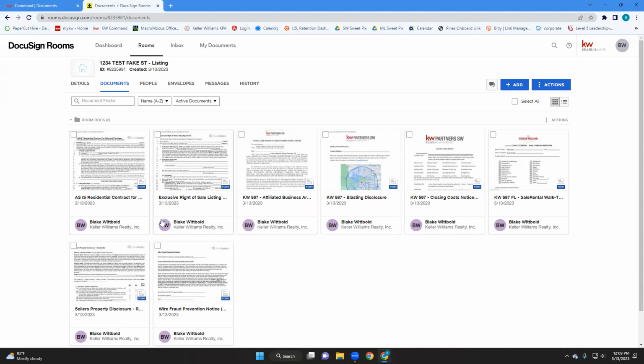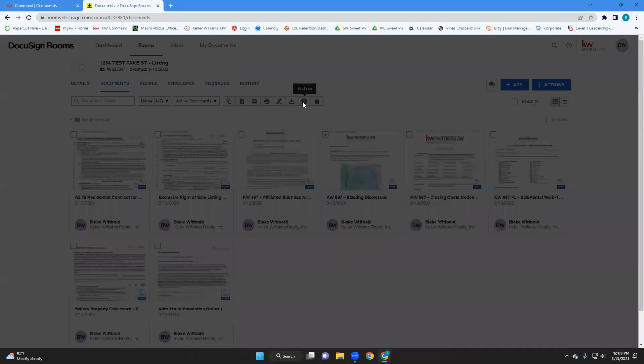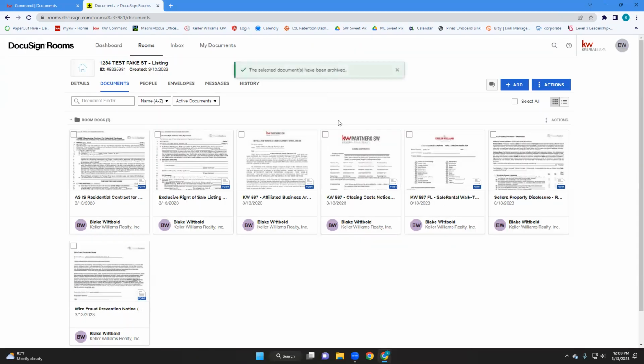You may not need all of these, but they're pulled in just in case. So if your property is not within the blasting disclosure zone, you don't need the blasting disclosure. You can leave it here or you can archive it. To archive a document, all you have to do is click the check mark in the corner, and I'm going to archive. And now it's gone. Because I know for me, if I have paperwork that I don't need, but it's still there, I'll get confused. Like, is this the right one? What's it doing here? So I want to archive that as soon as possible.